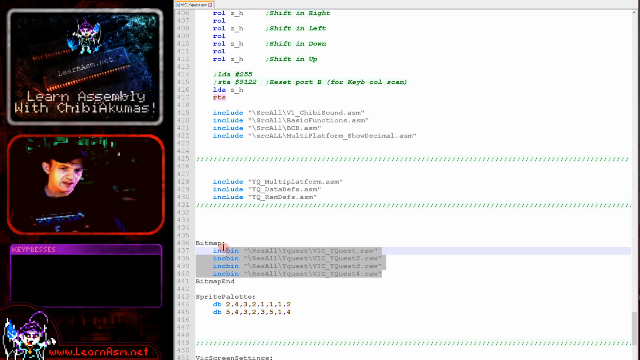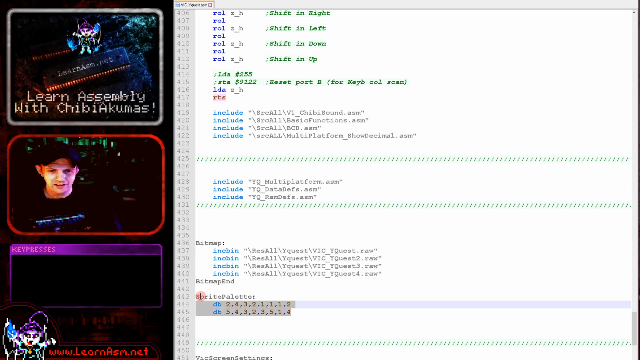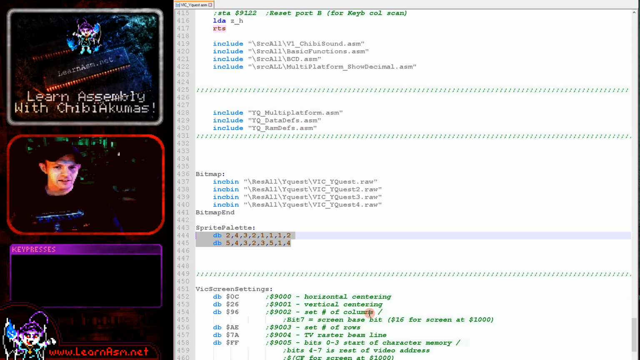Now here's the 4 banks of bitmap data. These are the 4 frames of animation for each of the 16 sprites. There's no font for this version because I can't redefine that many characters, so we haven't done that. And here's the palette for the 16 sprites. There's only one palette, there's not one palette per bank. It didn't make sense for this game.